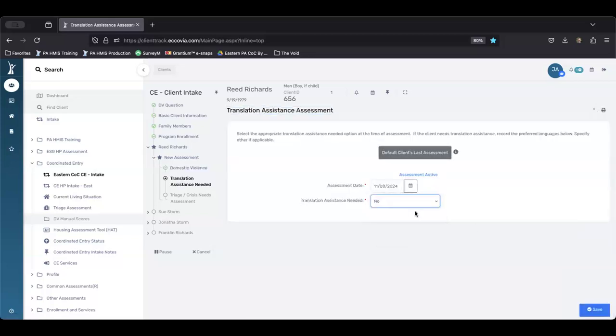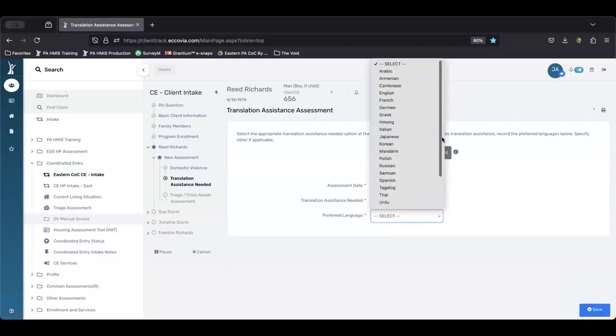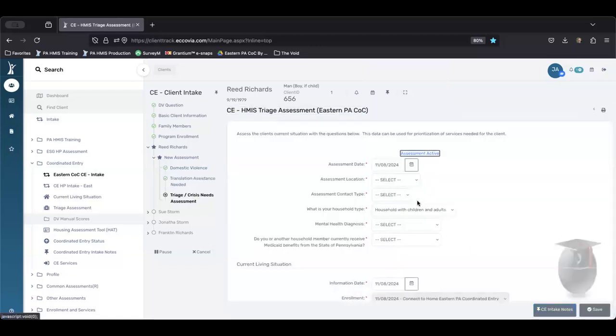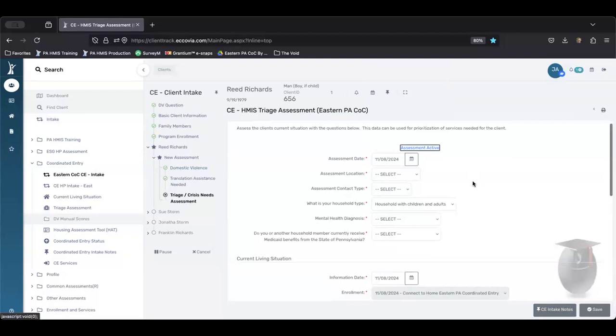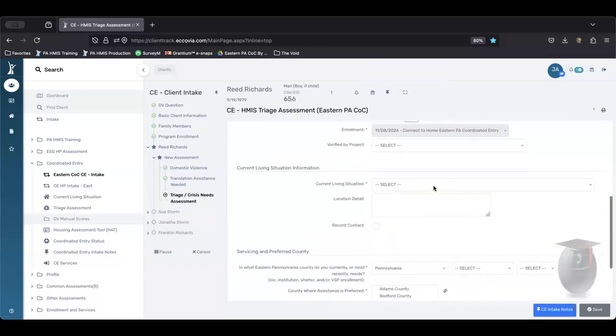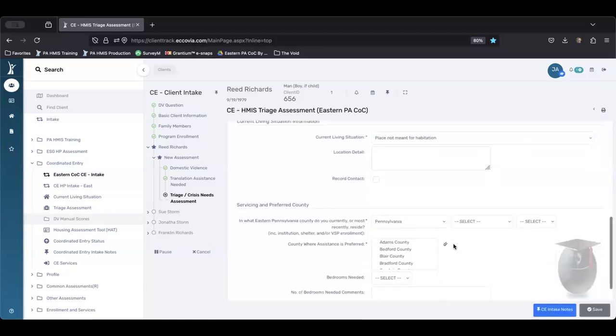If translation assistance is needed, nothing's changed here. You would select whatever language is needed. And then you would get the triage assessment, and you will see that the only change to our triage assessment is this Medicaid question: Do you or another household member currently receive Medicaid benefits from the state of Pennsylvania? Nothing else has changed here.